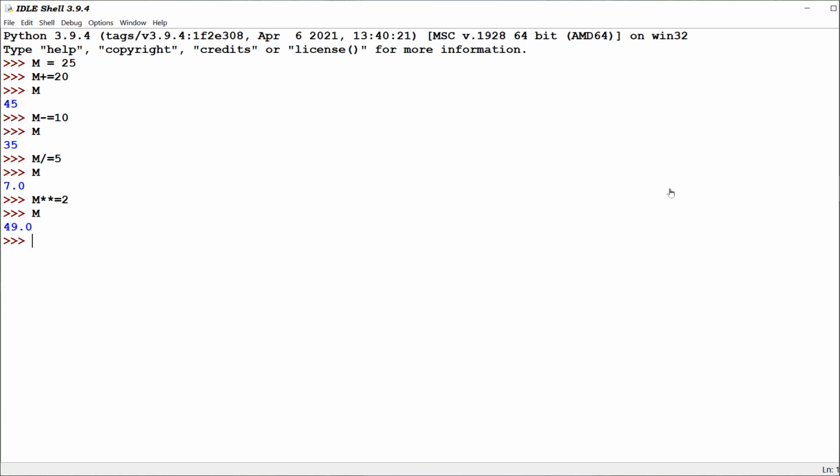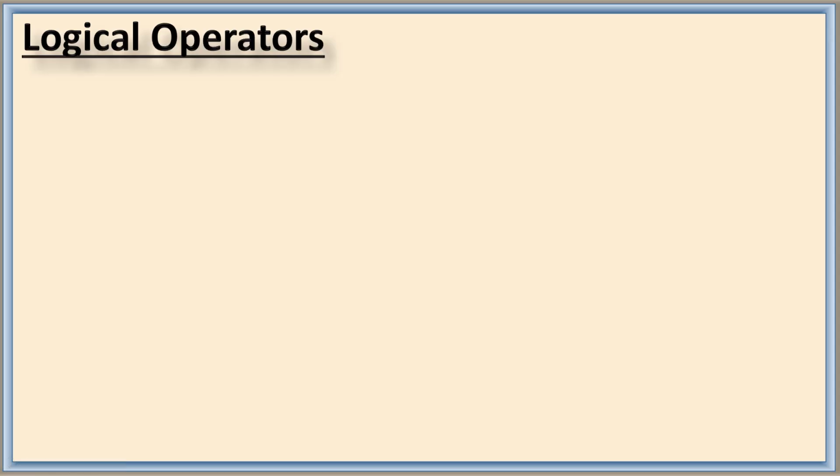See, as I told before, 7.0 is there. 7.0 into 7.0 gives 49.0. If it is only 7 without a decimal point, then it will give 49 alone without the .0. Let us assign some other value to m. m is equal to 100. Now m floor division equal to 22, if I give, the result will be only the integer part, not the fractional part.